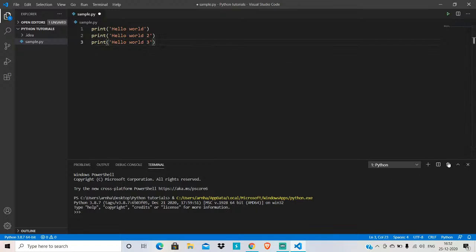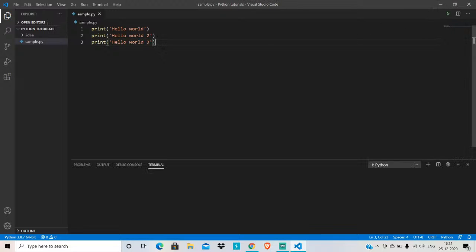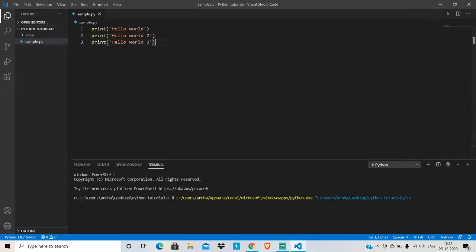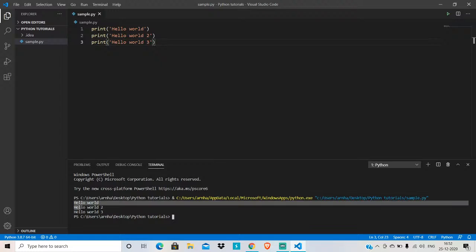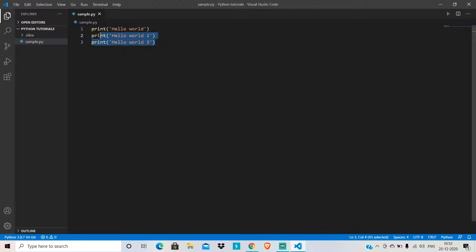And why the hell did it open? Let's try it. Like this you can print multiple statements: hello world 2, and hello world. Let's delete this terminal again.